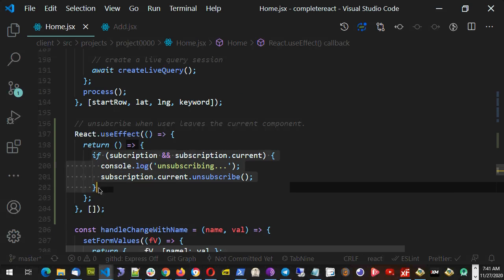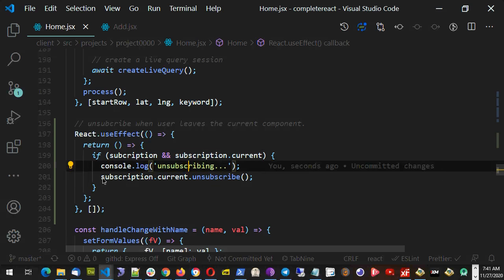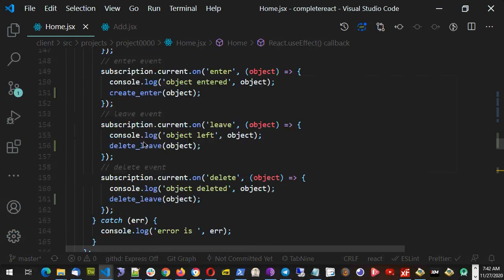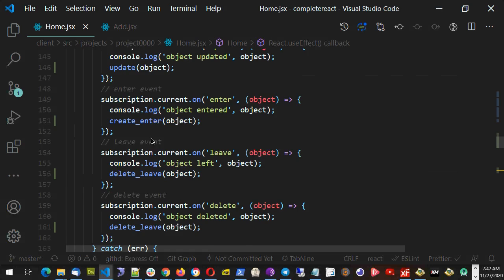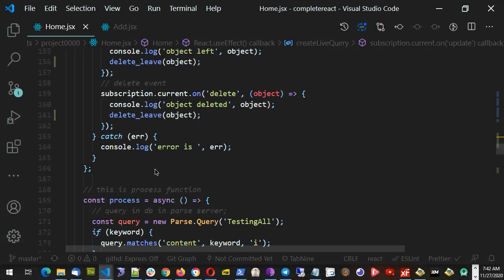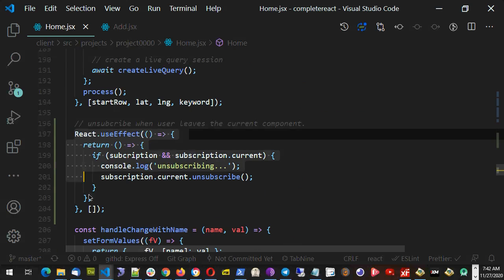Okay, so this part is done. Whenever we go away from this page, we have to unsubscribe using this method. If we don't do this, then the subscription will be there, and no matter where you are on any component, this will be called again and again. We don't want to call this subscription part when we go to some other page.